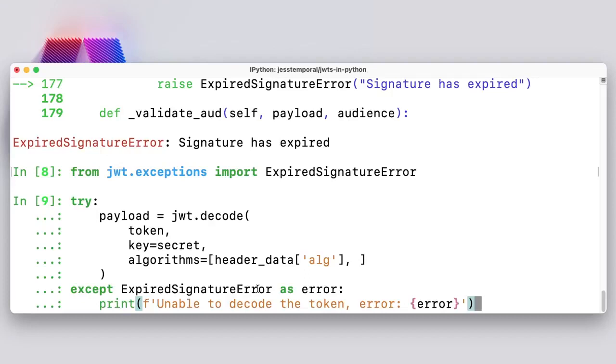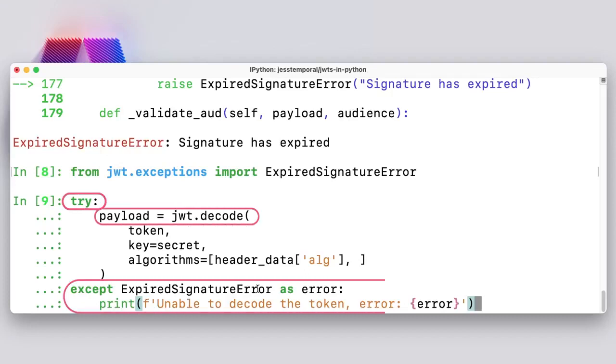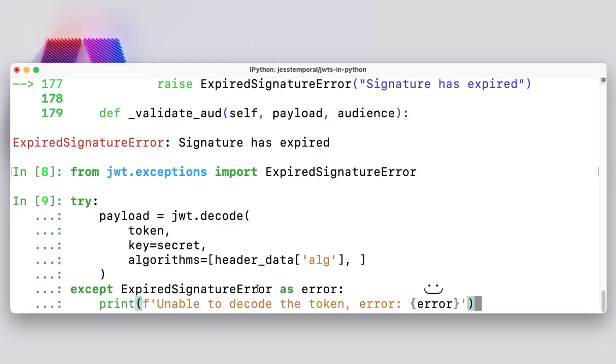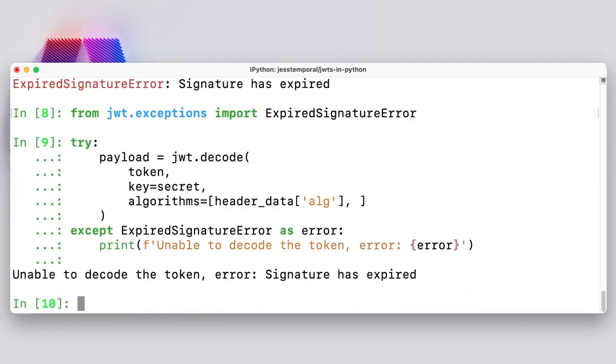So now you can see here that I have a try. It tries to decode, and then it fails because of the ExpiredSignatureError. It prints out a friendly error. So if I run this, you can see here that instead of having that enormous traceback, I can see that the signature is expired.